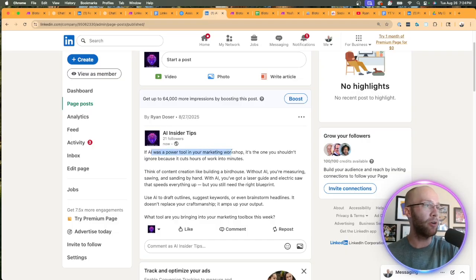If AI was a power tool in your marketing workshop, it's the one you should ignore because it cuts hours of work into minutes. Think of content creation like building a birdhouse, blah, blah, blah, right? I'm trying to find these cool little analogies with AI. So definitely we need to come back to that one. But for the purposes of this example, I just wanted to show you that this automation was successful.